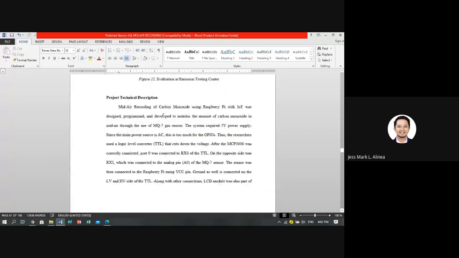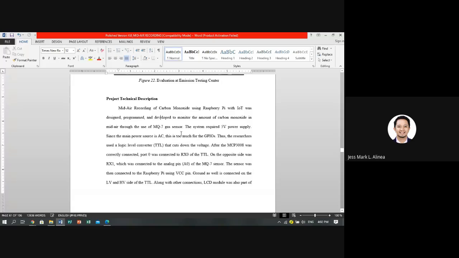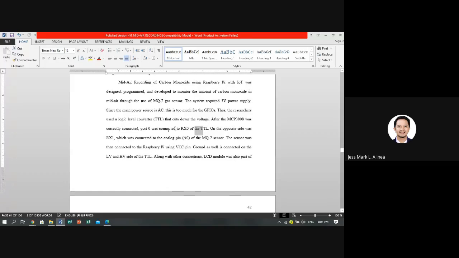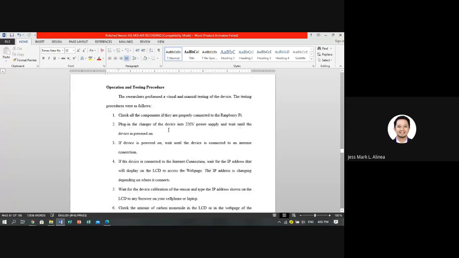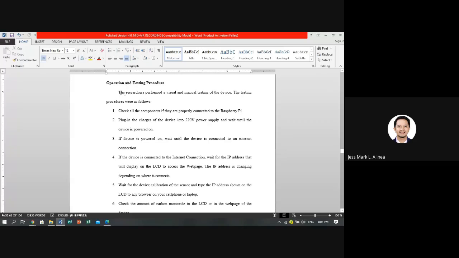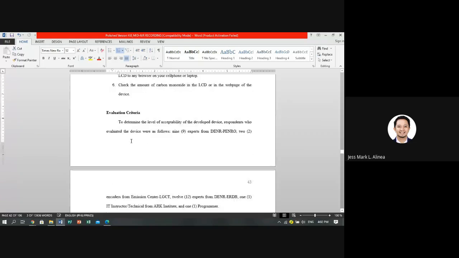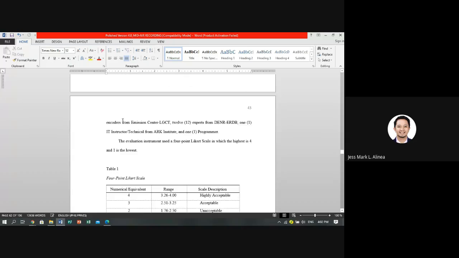Then the project technical description, saan siya gawa, anong mga components, saan nakakonect yung MCP, kay port 0, connected kay TTL, yan. Those were technicalities, malaki ang may tutulong dyan ng technical advice. Then sa operation and testing procedure, paano pinapagana, check all the components, plug in the charger, so on and so forth. Last part, evaluation criteria.